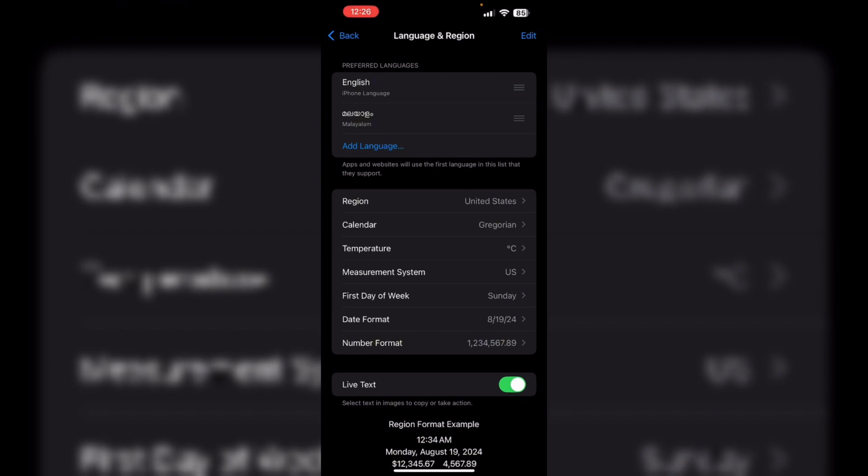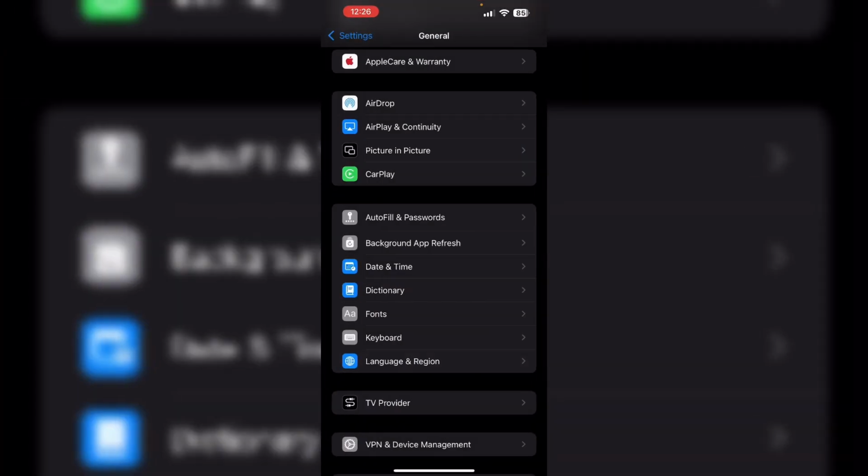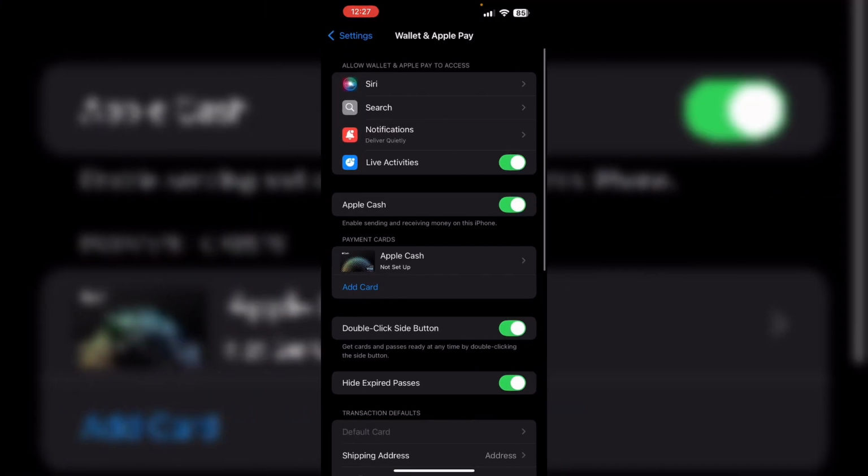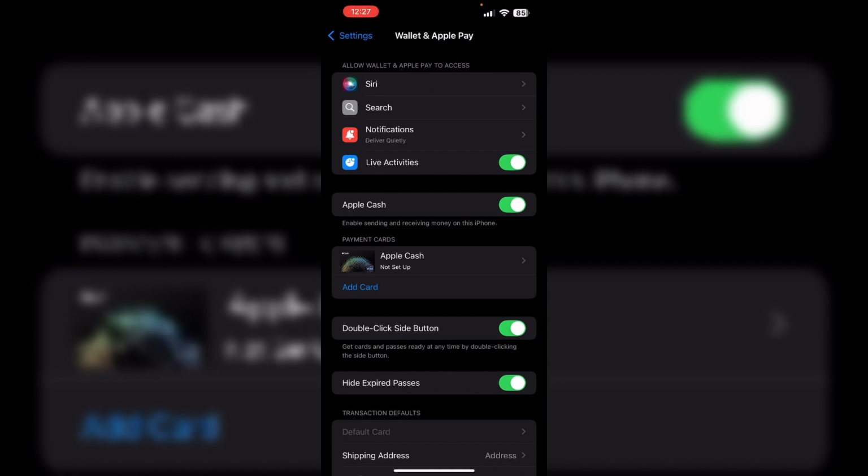Then toggle Apple Cash. Go to settings. Now scroll down till you see wallet and Apple Pay and make sure you have enabled Apple Cash. Try toggling it off and on.